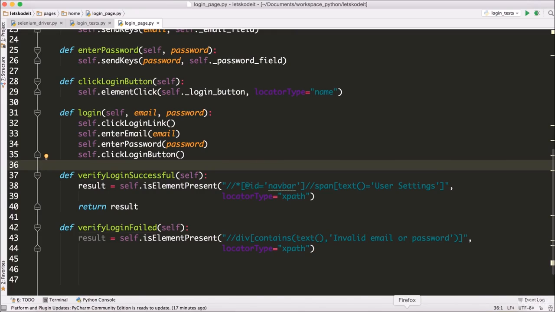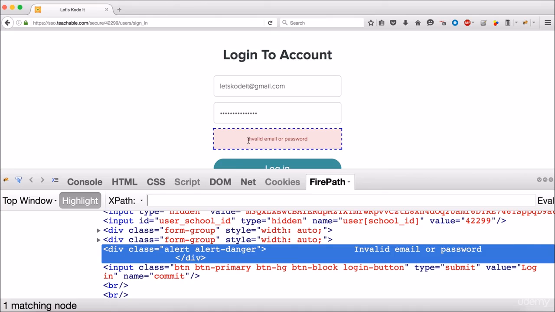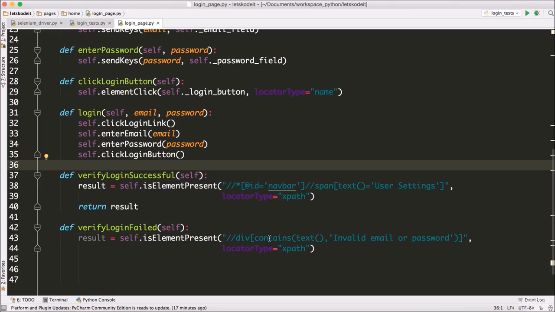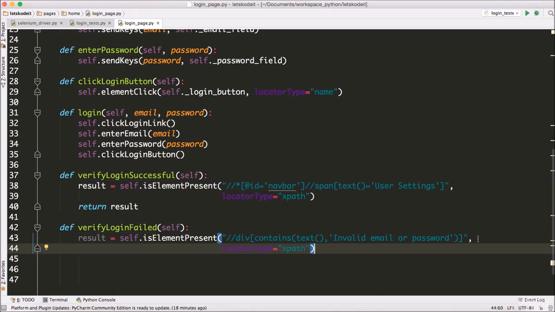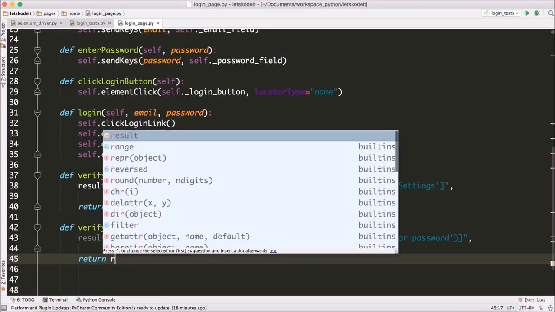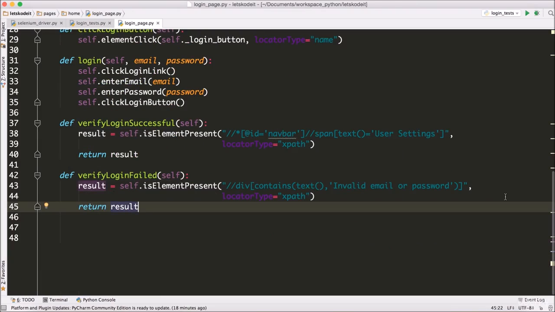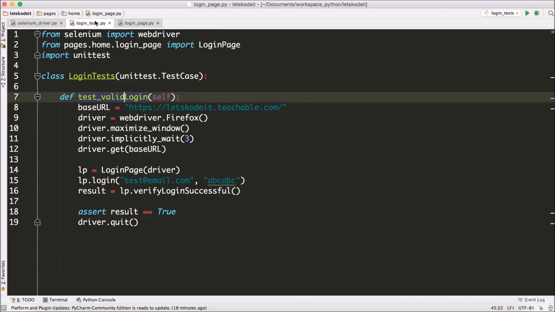Ideally, I should verify the text of the message, right? But since the XPath that I created is this, if you carefully notice, it's looking for the text invalid email or password, which means that it's automatically verifying that this text is present in the element that we are looking for. So we don't have to additionally go ahead and get the text of the element and then verify it. This guy is just gonna do this stuff for us. So again, let's return the result and it should just verify that thing for us.